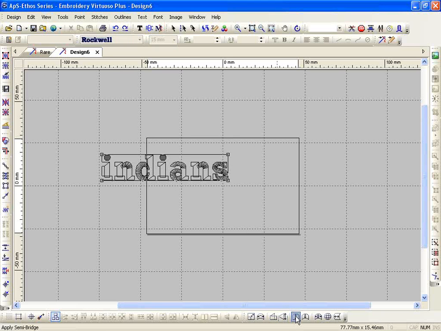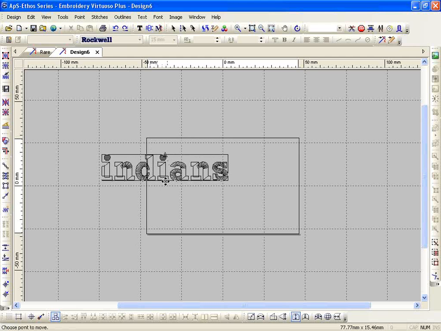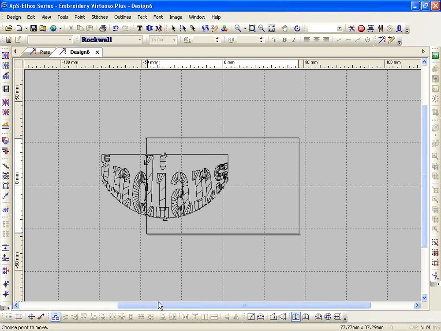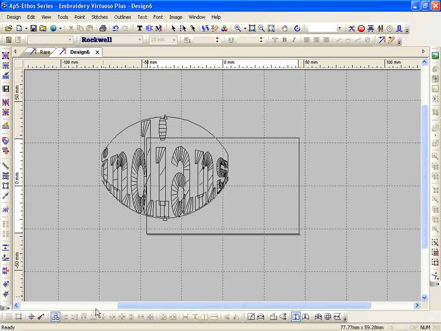Next, we have semi-bridge. This is my Papa John's, where I can leave one straight and arc the other, or vice versa. I can do them both if I want.